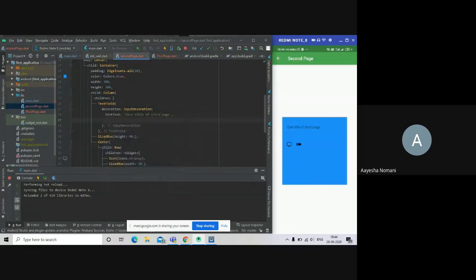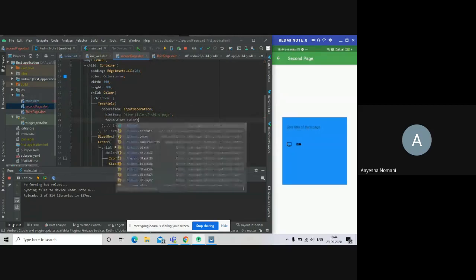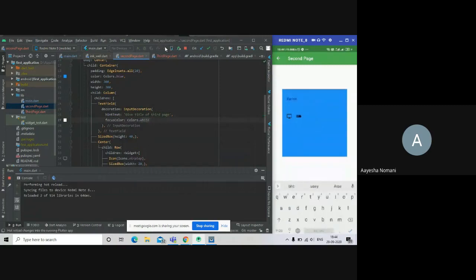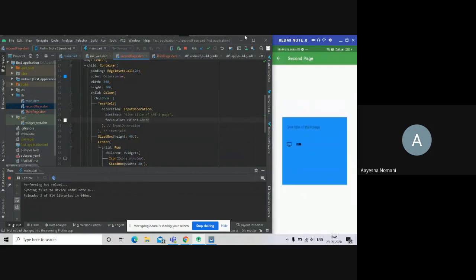I think we should not do anything. Do this focus color, focus border, focus color, colors dot white. Let's check if something happens. Nothing happens. Okay, fine, no problem. We don't want to do any decorations here.